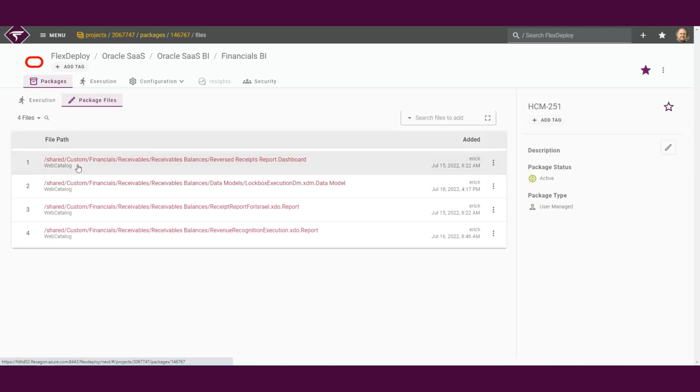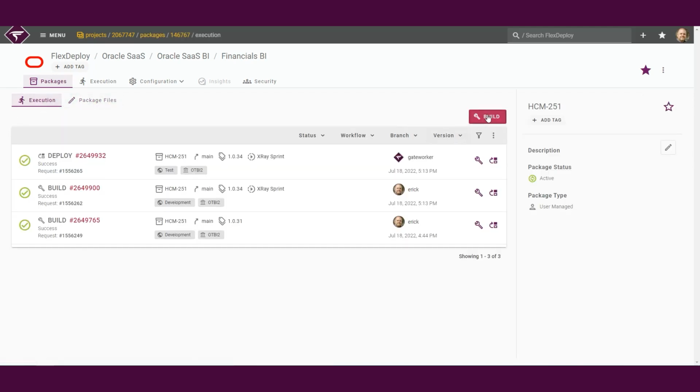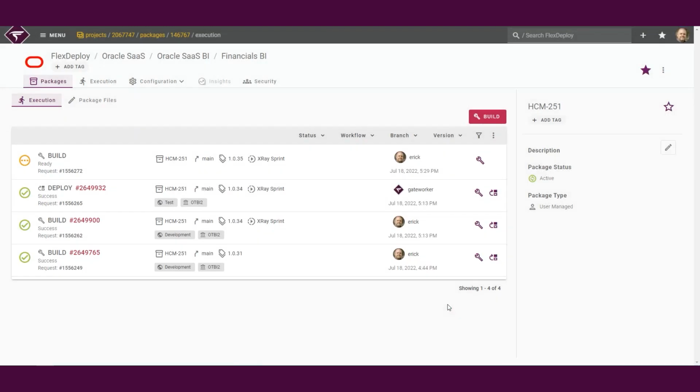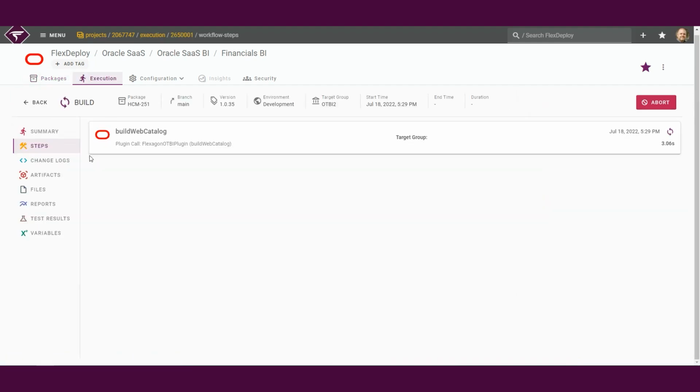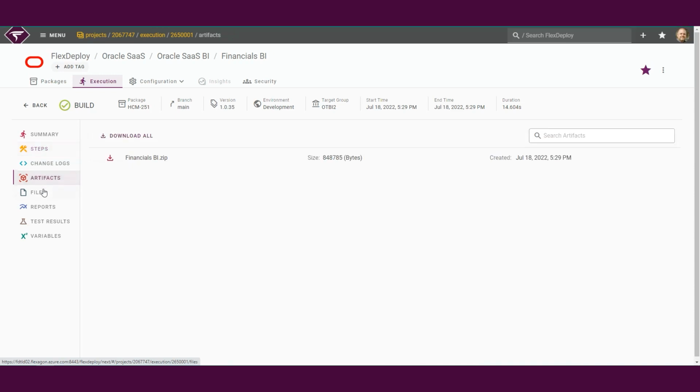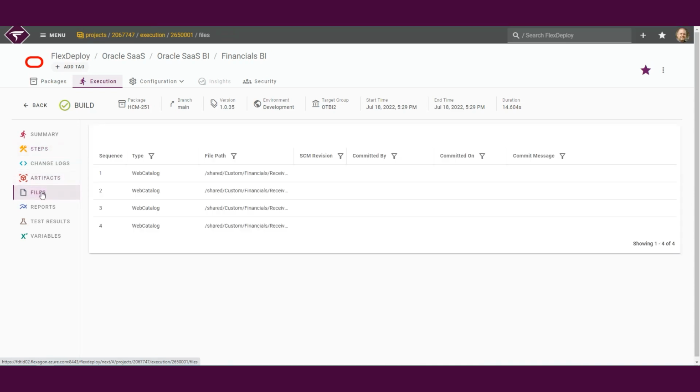Now, let's build the HCM251 package and send it to the pipeline for execution. We will select the development environment, meaning the 4 files in the package will be exported from the OTBI development instance. Drilling into the build execution, we can see the build workflow steps which were executed and that the 4 files exported. Once the build is complete, we can see the build artifact containing the exported files. This artifact is versioned in FlexDeploy's artifact repository.